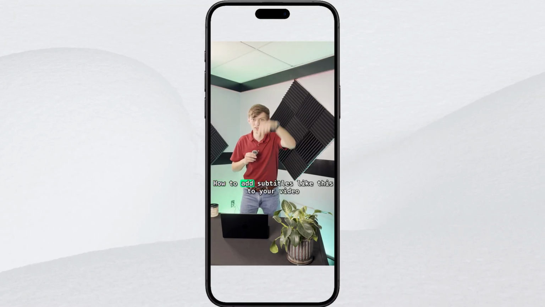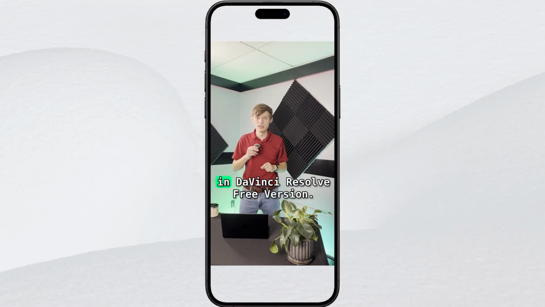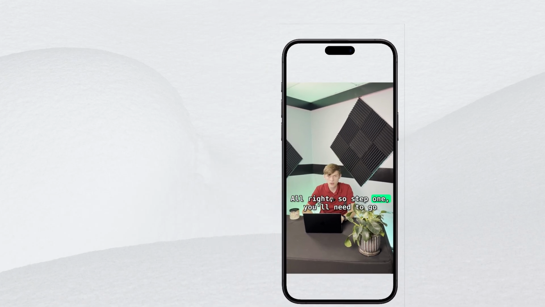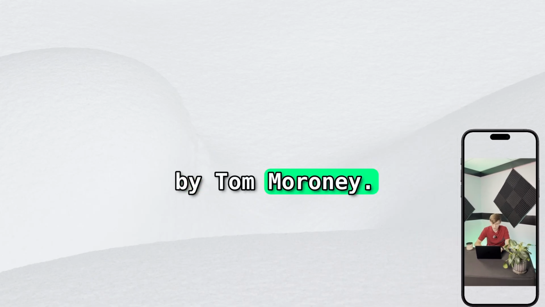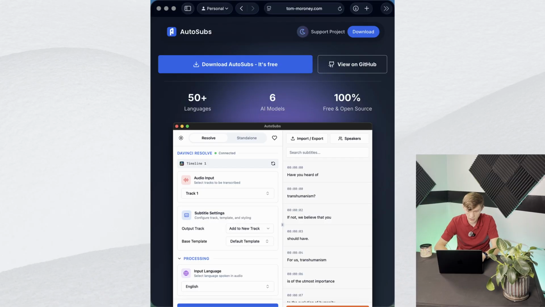How to add subtitles like this to your video in DaVinci Resolve free version. Alright, so step one, you'll need to go and download the AutoSubs app by Tom Maroney. This is what the website looks like, and I'll have a link down in the description.